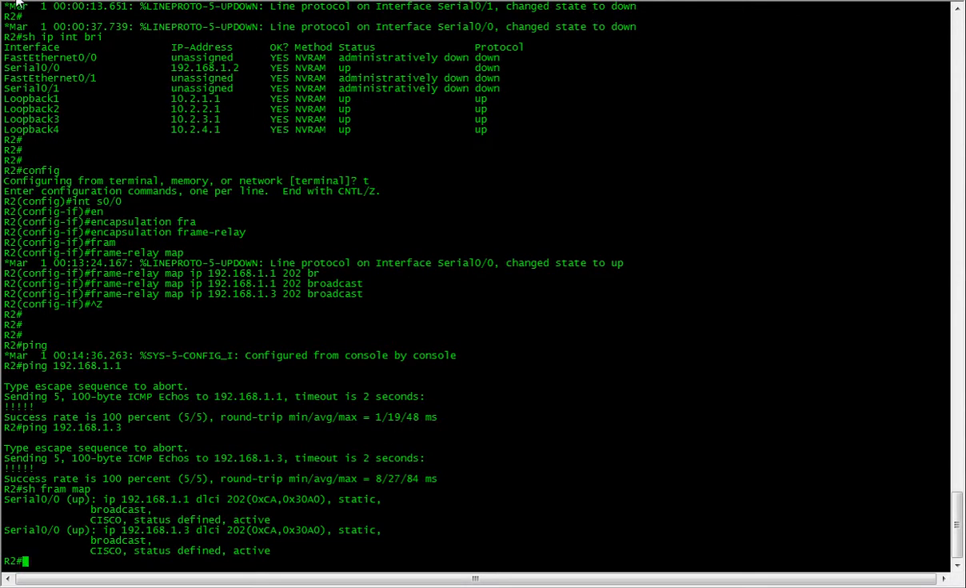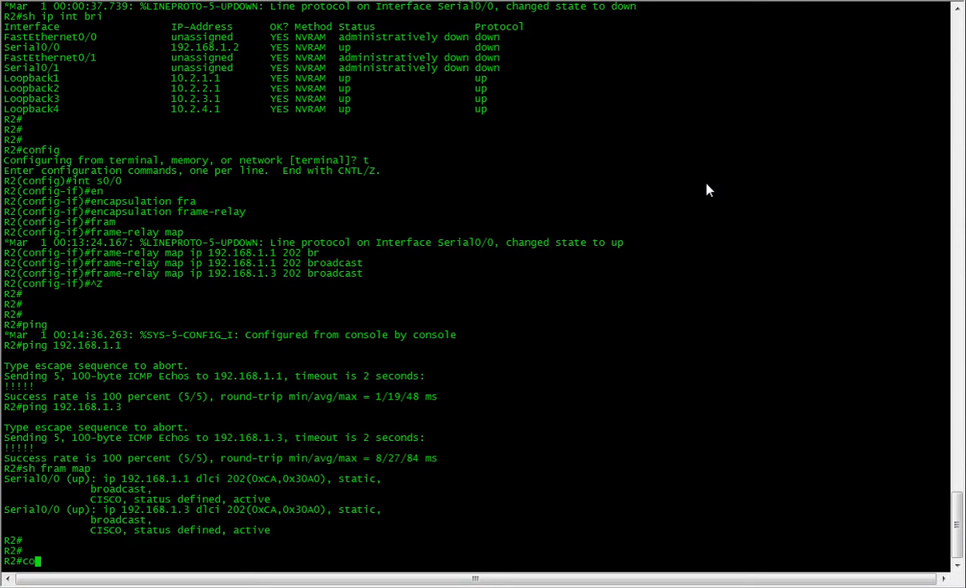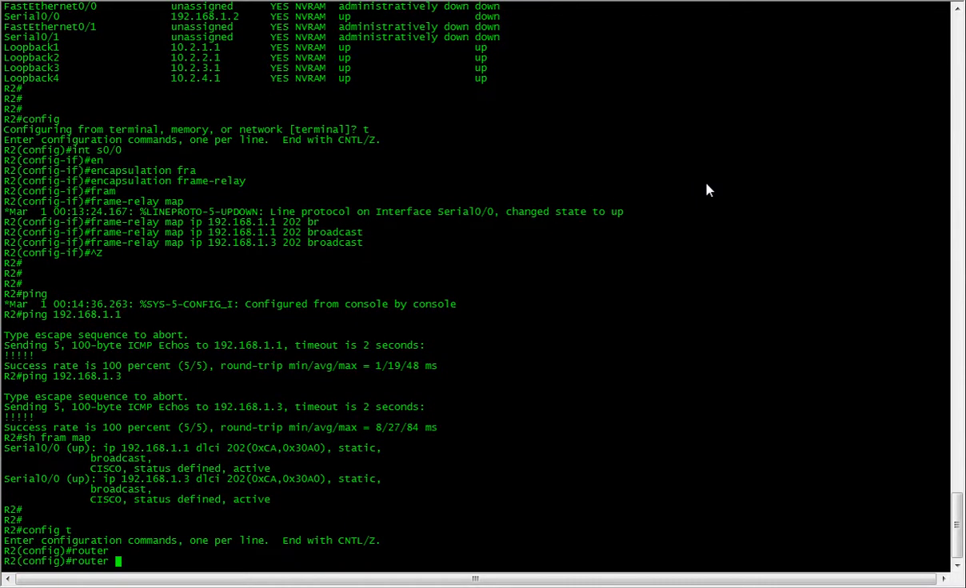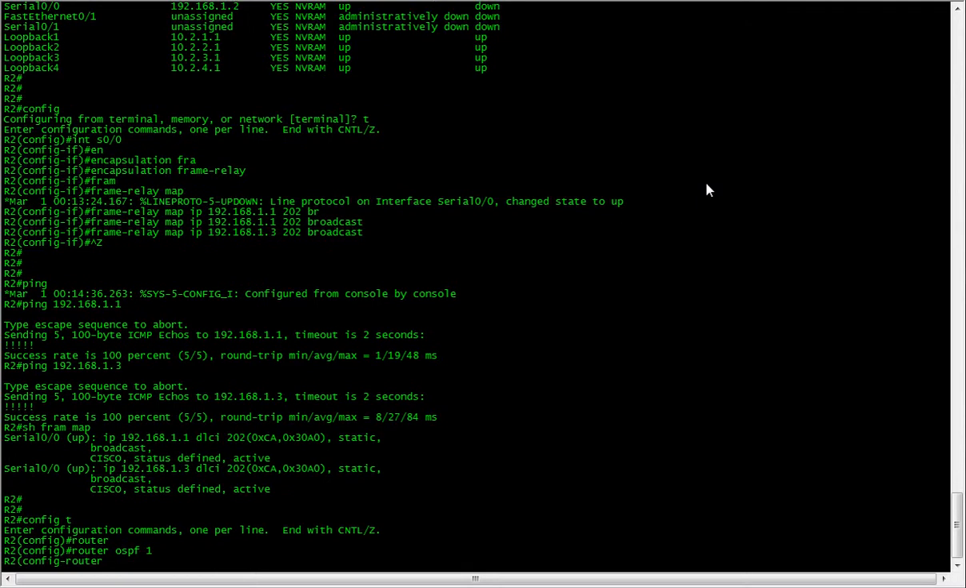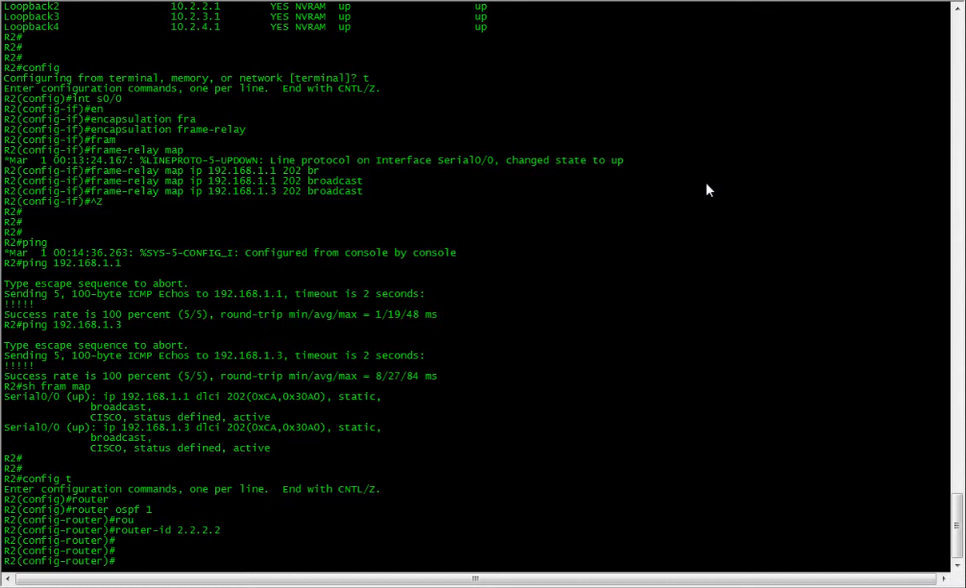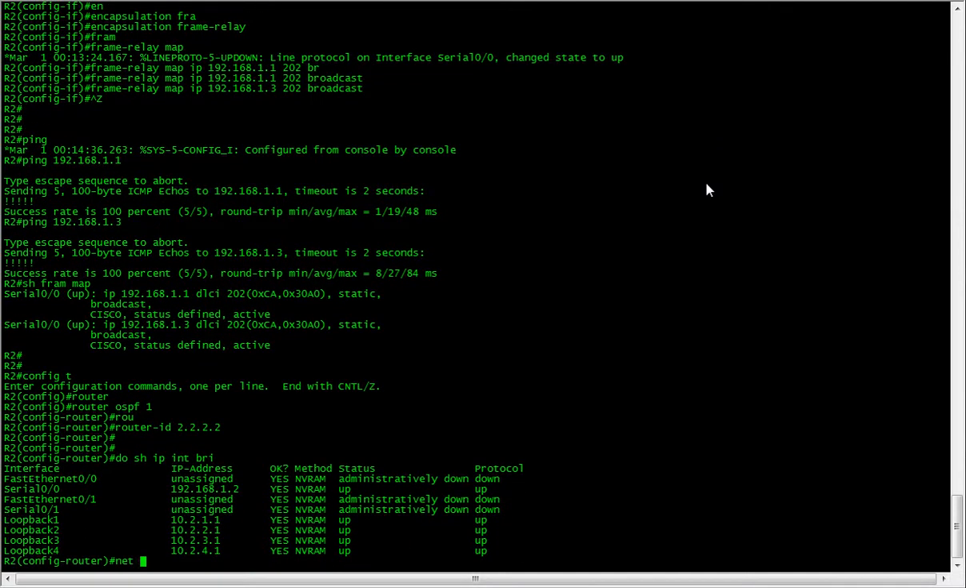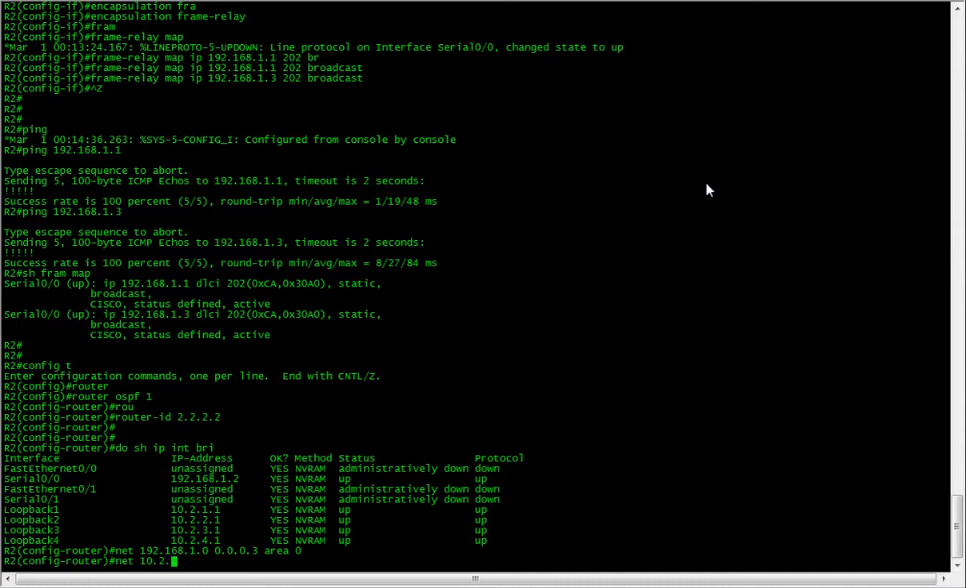So this is how you would configure OSPF normally over a broadcast network such as Ethernet. So we'll go under router OSPF 1, router ID 2.2.2.2. And we'll do a "do show IP interface brief". Network 192.168.1.0, area 0. Network 10.2.0.0 match. I don't care. Area 2.